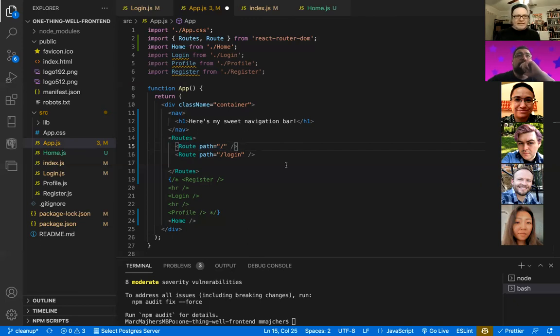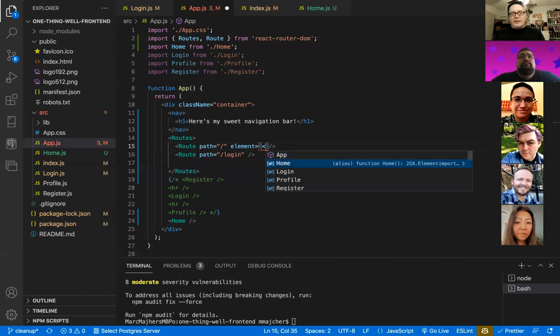So another major difference is the way that you specify where it's going. Before you would just give the name of the component. Here you have to actually say it's going to be element. And then in there, you're going to have some React and it says, okay, this is what's getting rendered out. So I'm going to render out home for a default one. And that's it. So let's just do element equals login.